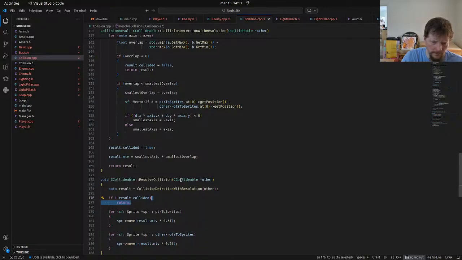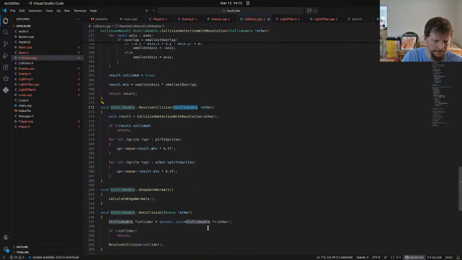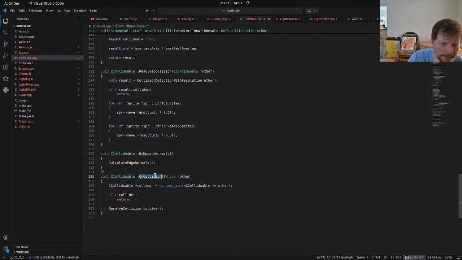And that's because of this here, right? We are resolving the collision based off of that collidable. So on collision, takes in a knocker, and we cast that knocker into a collidable, and then we resolve the collision from that, right? So we pass, this becomes collider, and then collision detection with resolution goes here.